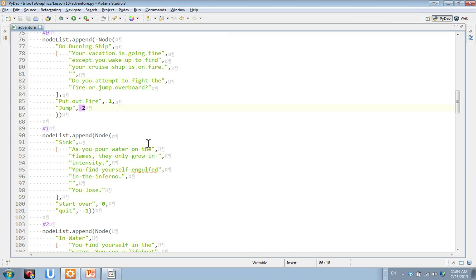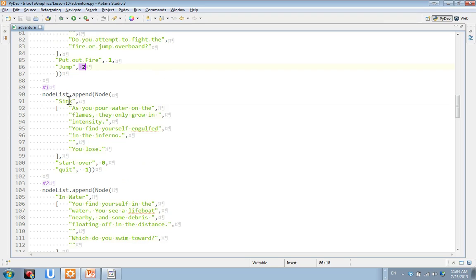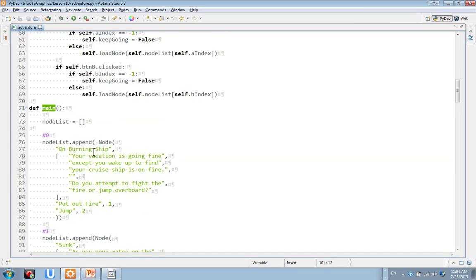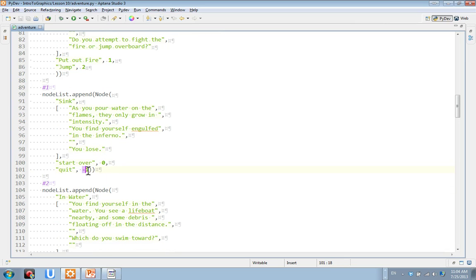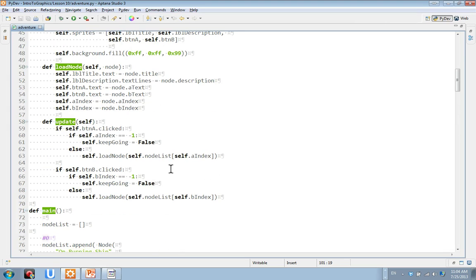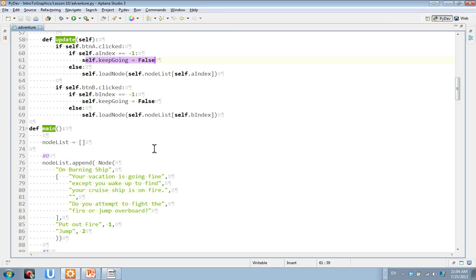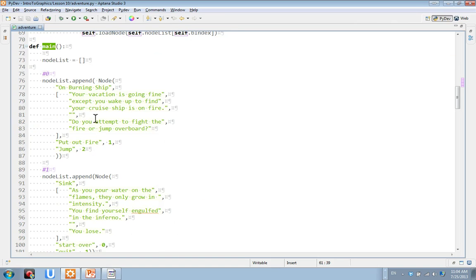In our node 1, it says basically we sink. As you pour the water on the flames, you sink, and then you say start over or quit the game. If you start over, it takes you back to node 0, which is right here. If you quit the game, now your index is -1, and if you notice here, if the index is -1, your keep going loop is equal to false. So really the first node, you only have one choice.